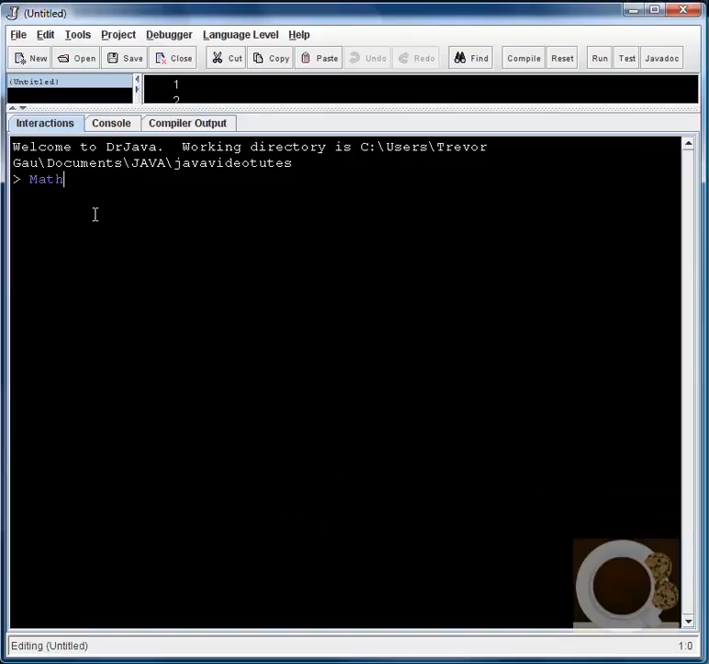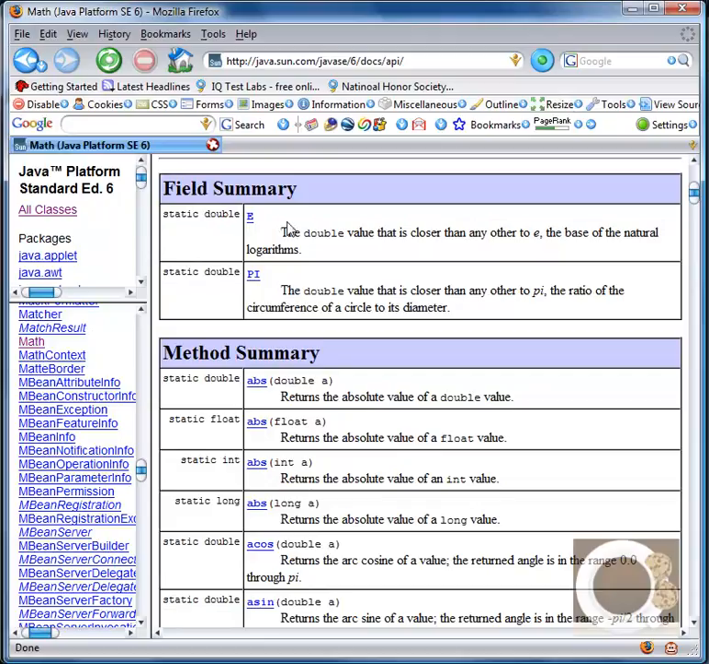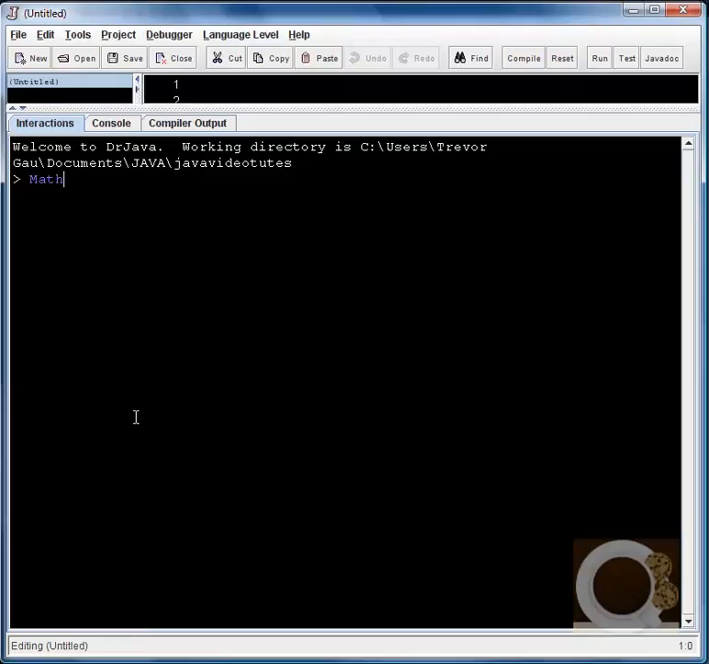I'm going to go back to the math class here, and it says static double E, okay? And this E is capitalized. So let's say we want to access that value, and it's the double value that is closer than any other to E, the base of all natural logarithms. Can't say that right. Logarithms, which is about 2.718 something. So let's say Math.E. And there it is, 2.718281, blah, blah, blah, blah.